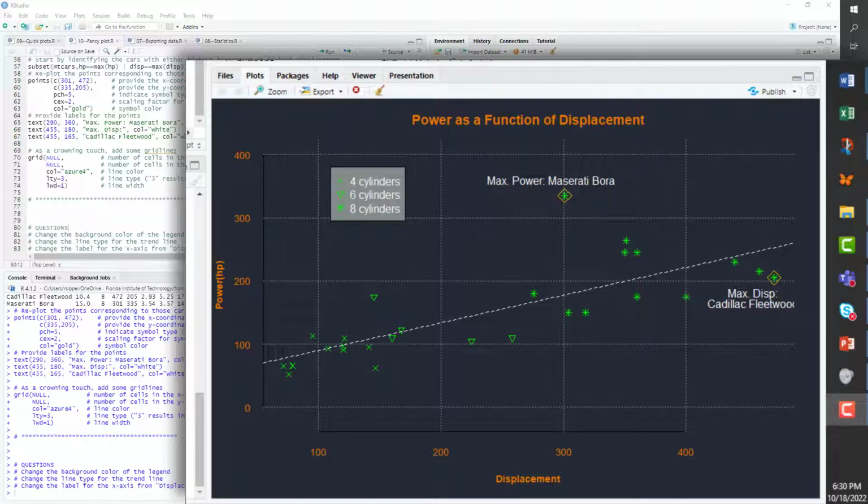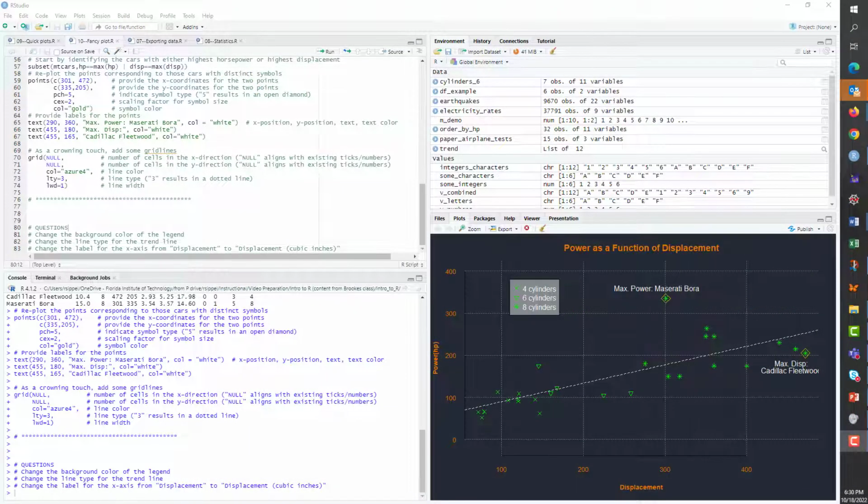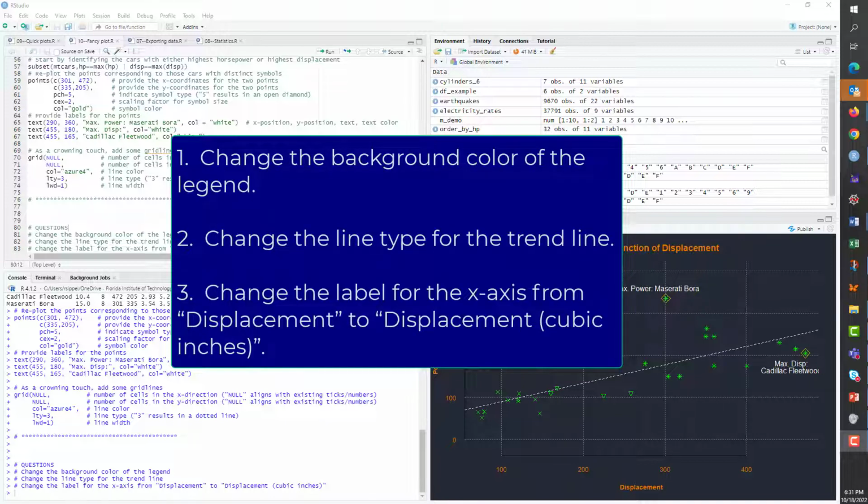Remember, if you want, you can export your image using the Export button on the Plots tab of the bottom right pane. To test your understanding of the content of this video, you might try the following. Number 1, change the background color of the legend. 2, change the line type for the trend line. And 3, change the label for the x-axis from displacement to displacement (cubic inches), where cubic inches is in parentheses.